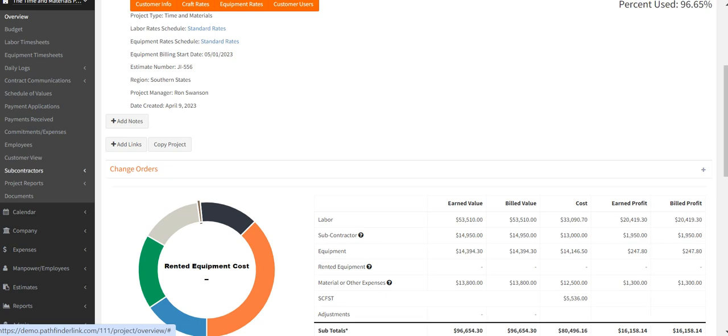So this has a feature, if you have a subcontractor that gives you a firm bid for something, the system will not allow you to overpay that subcontractor without some sort of a change order.